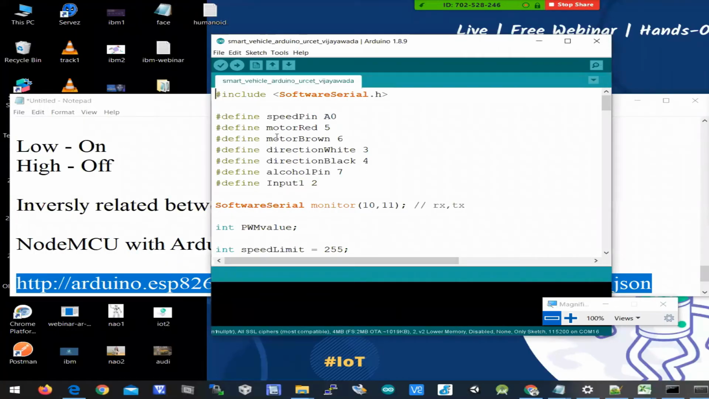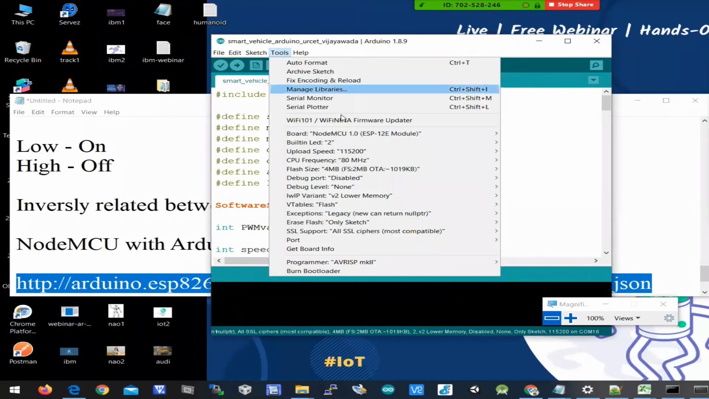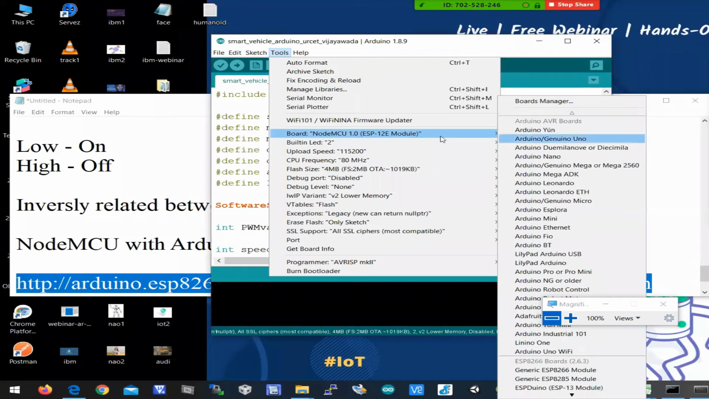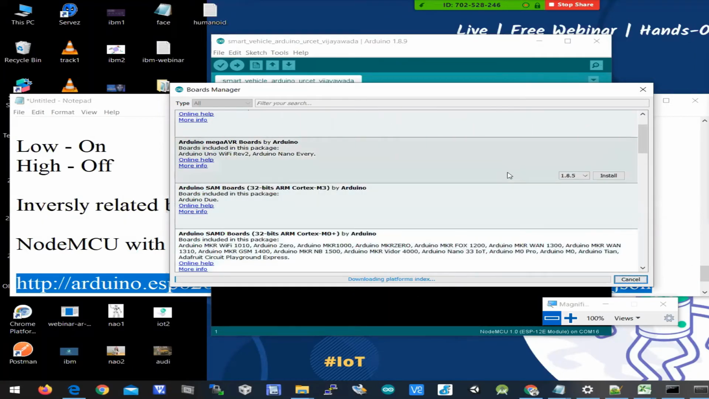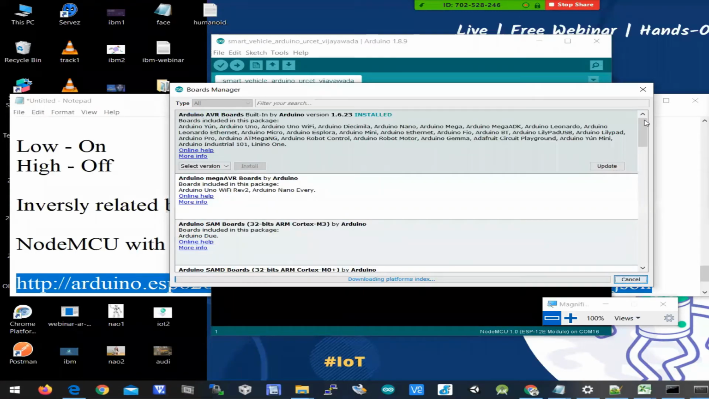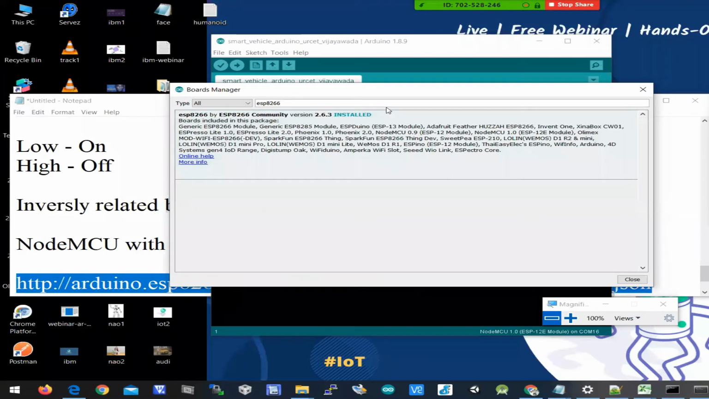If that link is available there in File and Preferences, then you can click on Tools. When you click on Tools, you'll have Board and Boards Manager here. When you click on Boards Manager, you will be able to see a board family called ESP8266. It is just downloading all the boards available related to Arduino. Yes, boards have been downloaded. You can search for ESP8266. Once the link is entered there, if you have internet, then this particular family package will be downloaded onto the Boards Manager.